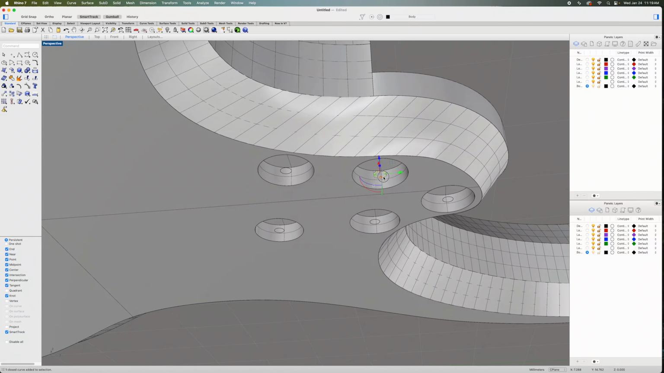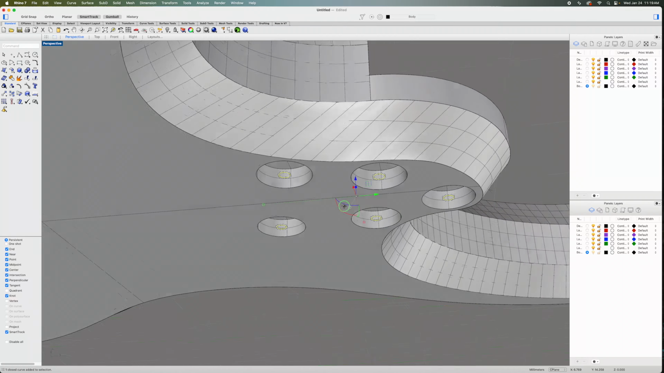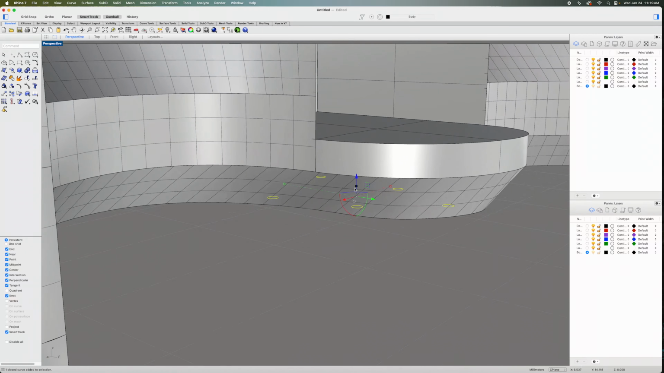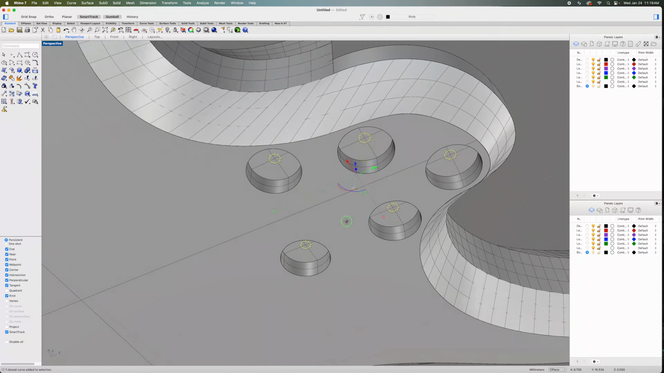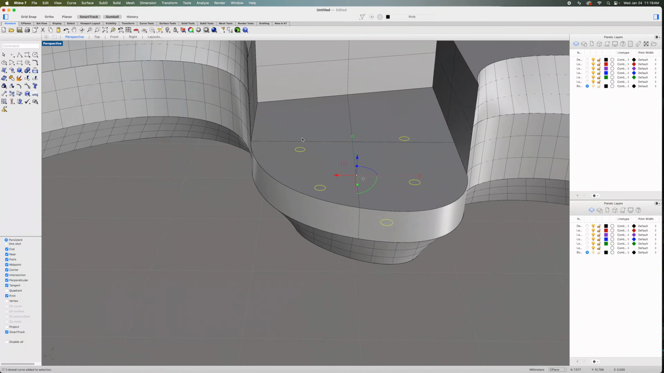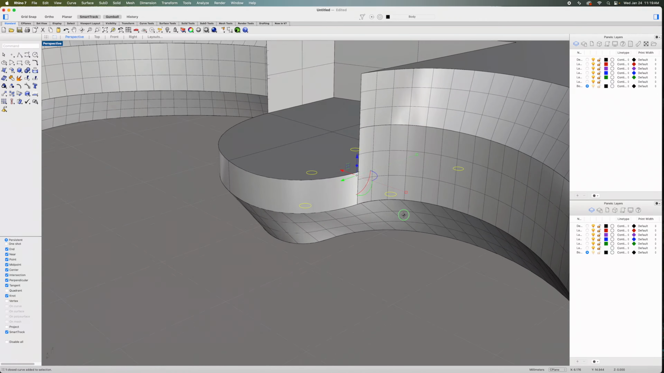Now I have to grab these circles that indicate the pilot holes for the screws themselves. I'm going to have to raise those up 1/4 of an inch. Then what I have to do is extrude those up into the neck pocket itself.